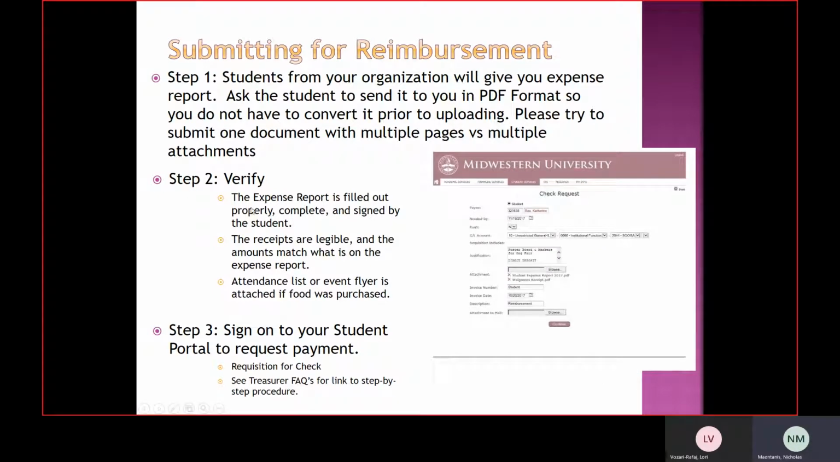So actually how to submit for reimbursement. The student from your organization will give you the expense report, which we just covered. And like I said, ask the student to send it to you in a PDF format so you do not have to convert it prior to uploading. Please try and submit it all as one document. So please have the expense report and the receipts all attached as one specific document rather than two separate attachments.